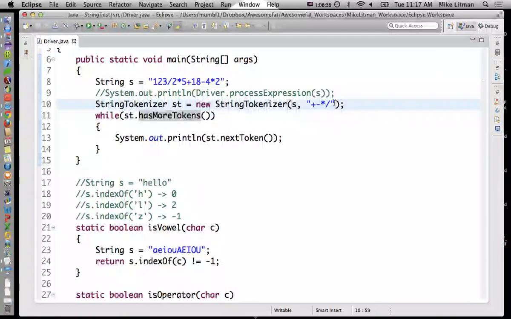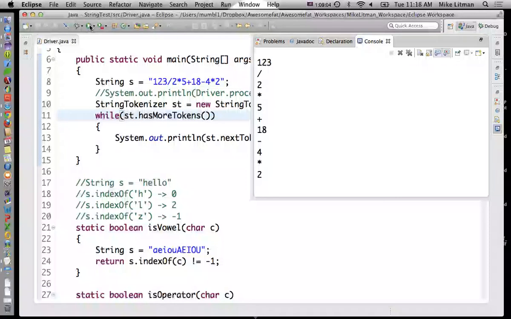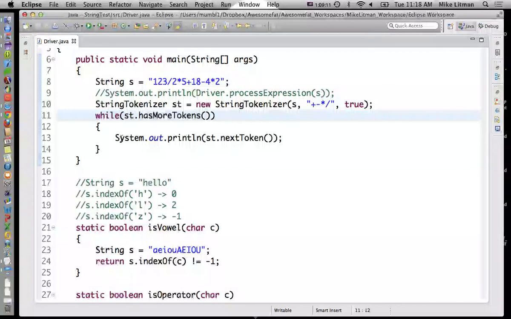Similarly, I can call the second version of this constructor, the one that takes a Boolean as a parameter, that says whether or not you want to also have it return the delimiters as tokens. So now what this guy will give me, since I passed it a true, it'll give me a 123, then a divide, then a 2, then a multiply, then a 5, then a plus, then an 18, then a minus, then a 4, then a times, then a 2. That make sense? Okay, so do we see how this string tokenizer tool works?